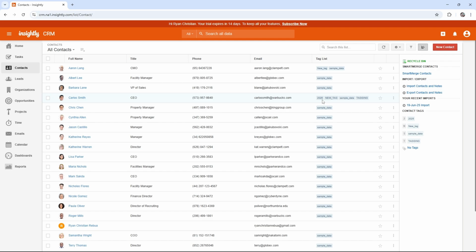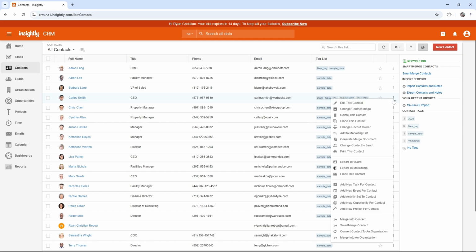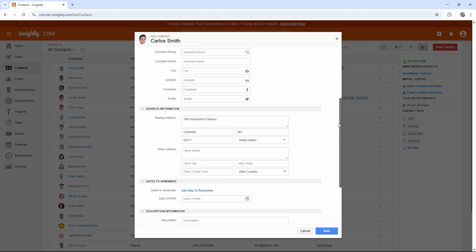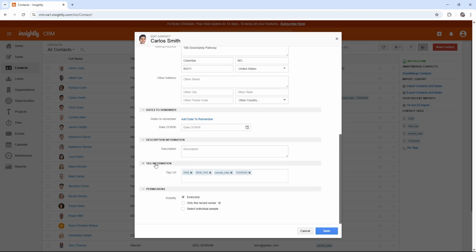So what do we do? Basically, just click on the three dots right here beside the name of the record. Now go ahead and click on edit this contact. Click on it, then scroll down until you find the section tagging information.